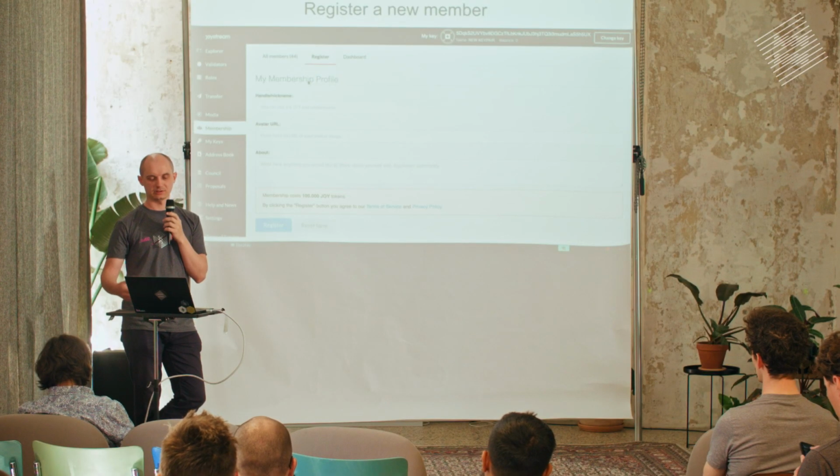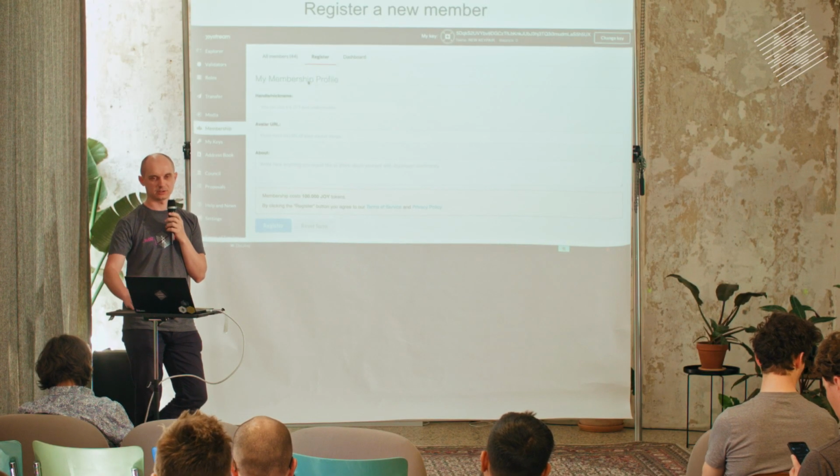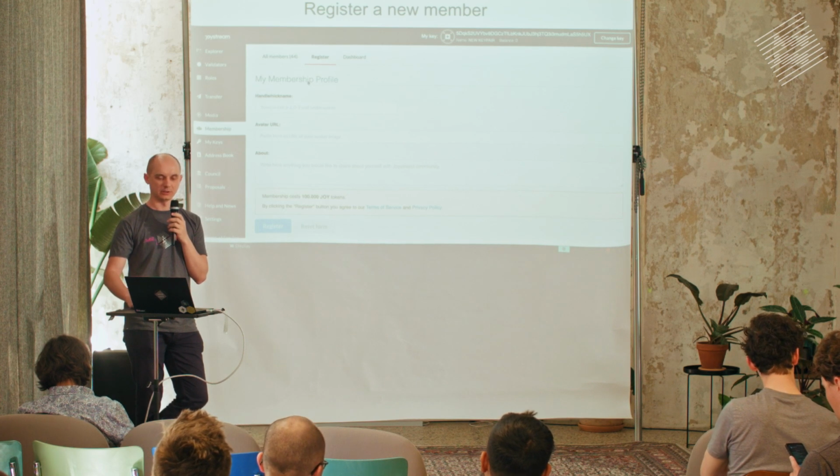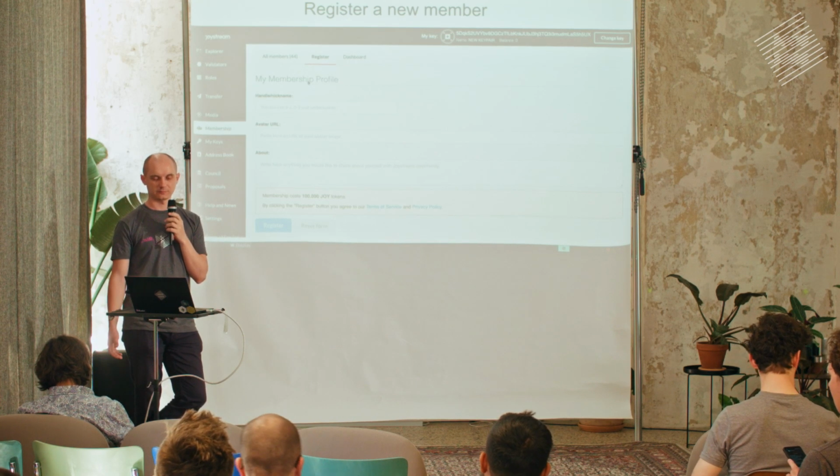The other module that we created was a module for membership. So we have the idea of membership. What does it mean? Each account could have at least one membership, and this membership allows them to send transactions without spending tokens. So the idea is to have some sort of verification process for membership.